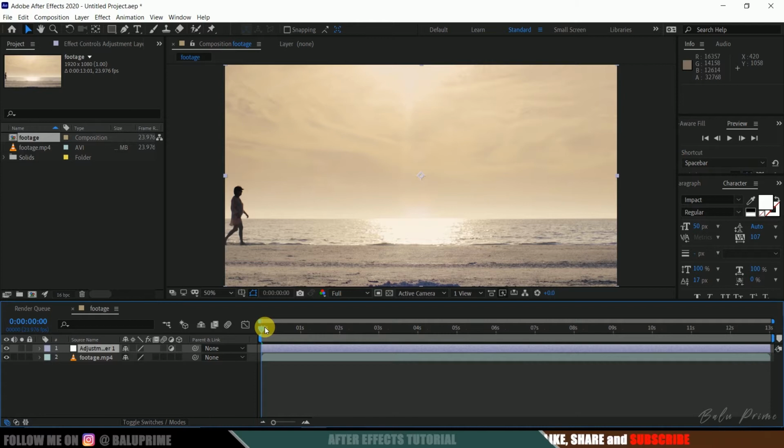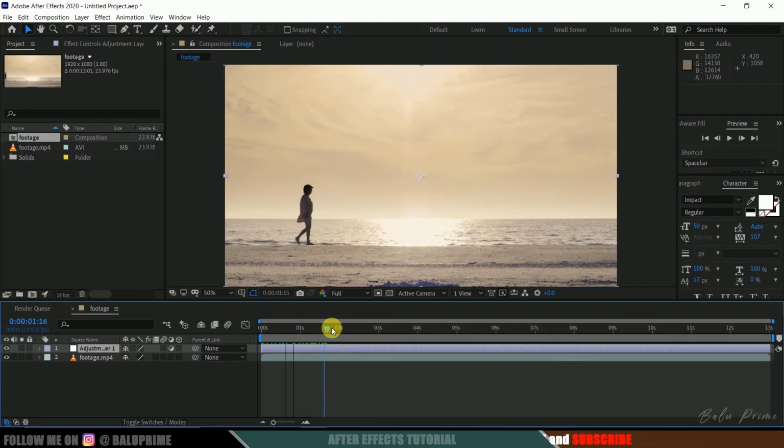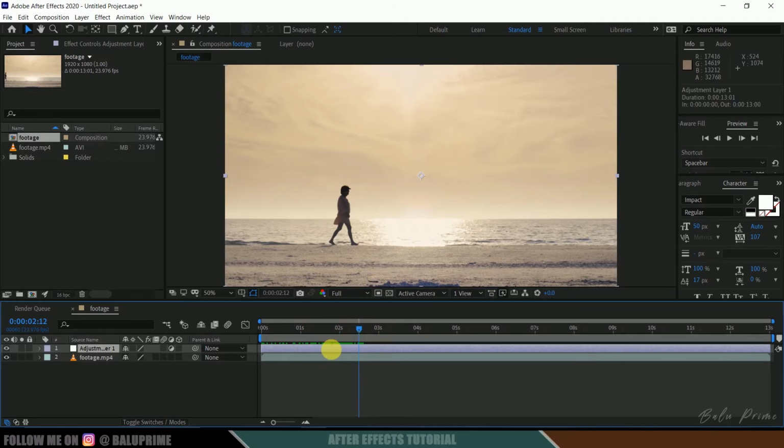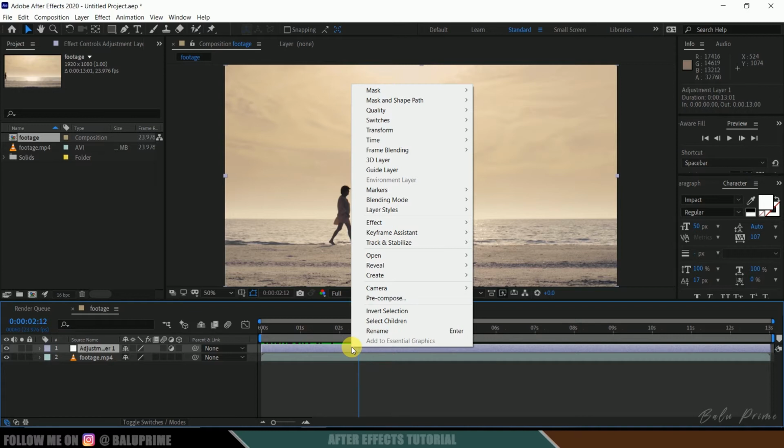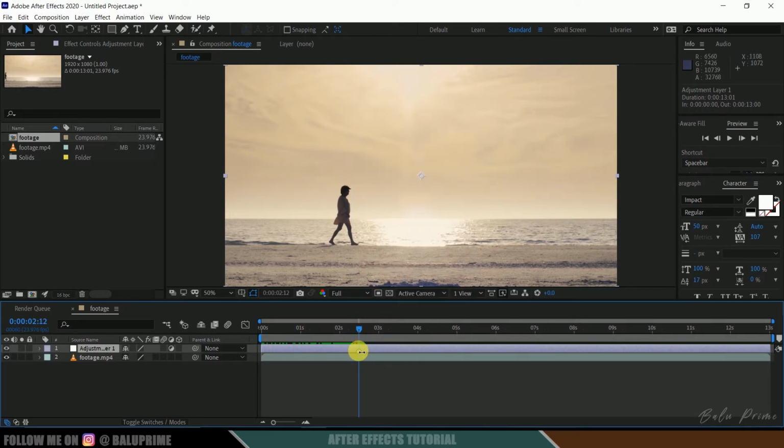So now move forward in timeline and select the frames where you want to freeze the character. So here I want to freeze the character here. So be on that frame, select this adjustment layer, right click, go to this markers and add a marker. So this is our first freeze point.